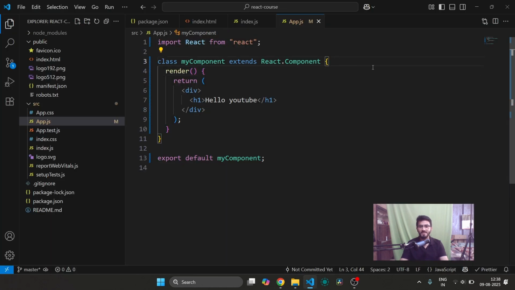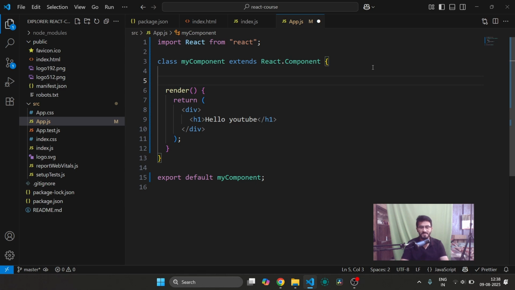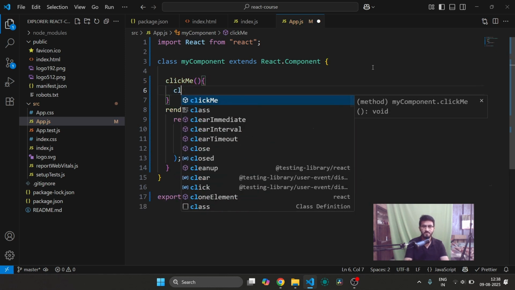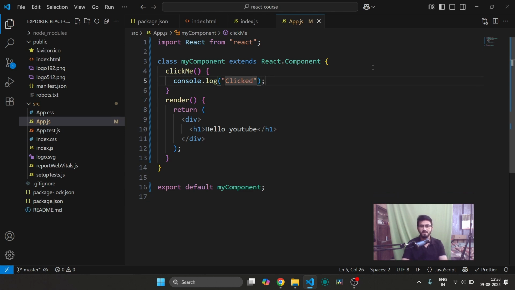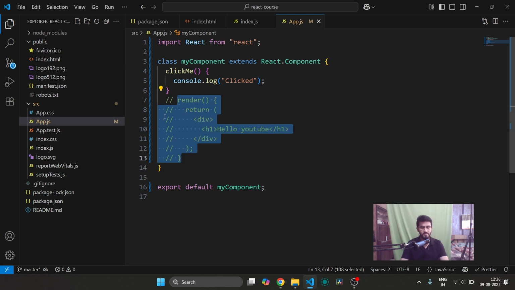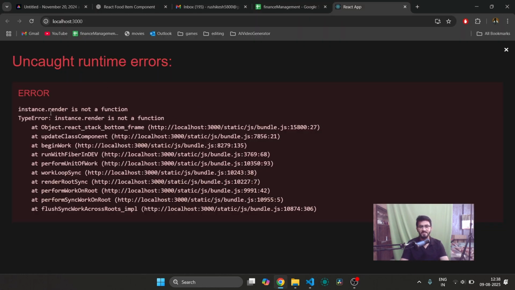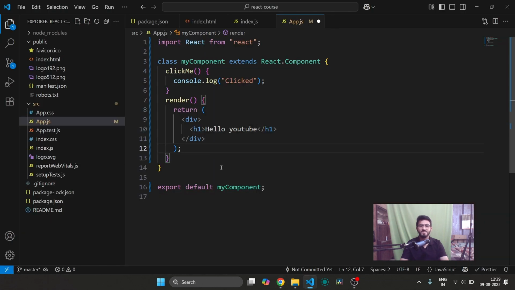We can write multiple methods or multiple functions inside our class component. Let us say clickMe. I have written the clickMe function like this. But if we do not give this render method, it will throw an error saying instance.render is not a function. So the render method is a must in our React class components.